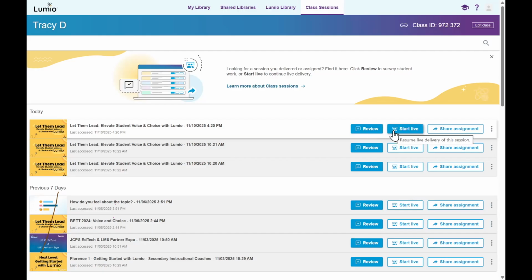If maybe we're doing one of those math choice boards and we're picking up the next day, I can start live again and we're going to pick up right where we left off yesterday. And then share assignment is going to give me that student link that I can drop into my students' Google Classroom. I'm going to go ahead to my library.